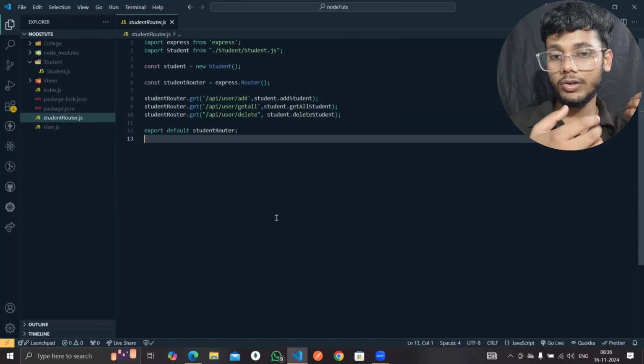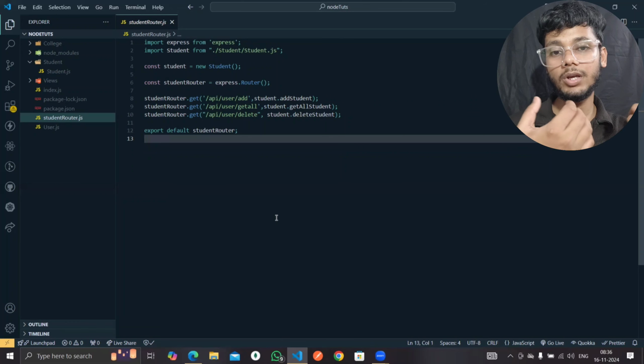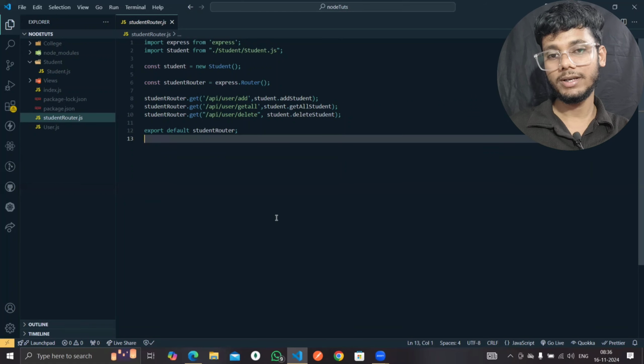So we need a router to navigate our upcoming requests. If a request comes for user, it sends it to the user router. If a request comes for employee, it navigates to the employee router. So we need a router as our entry point: when any request comes, it understands what the request is and sends it to the particular router for that request.